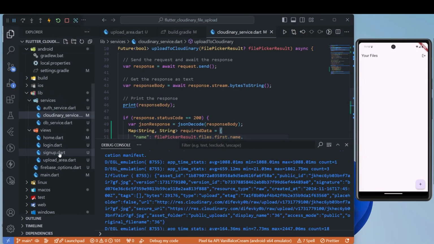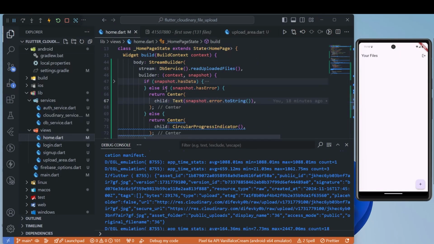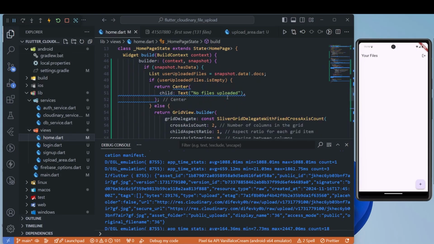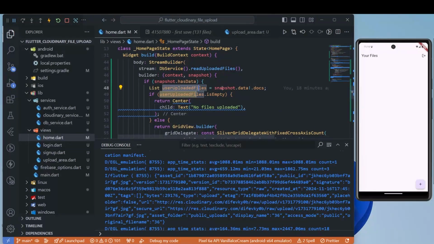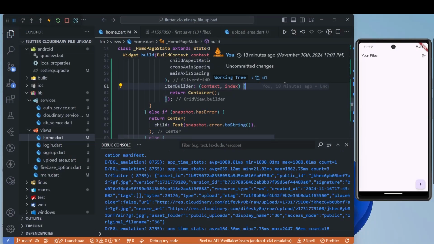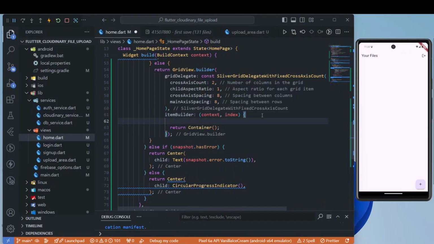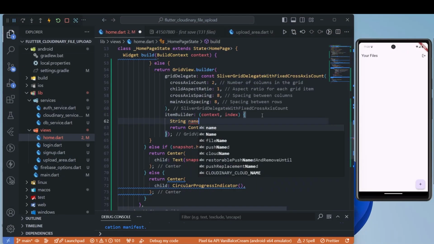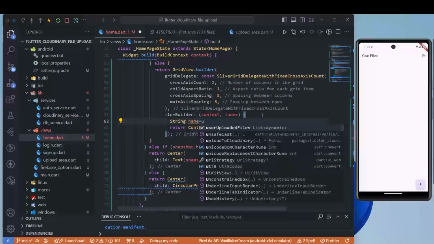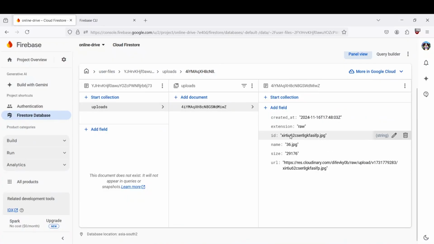Here the data is coming, but since we are returning an empty container, it's not showing anything. Here is snapshot.hasData, uploaded user files. Here we are just returning an empty container. Here we need to read the collection data. So from here we'll require some data like string name. Name will be inside uploaded user files for that specific index, and the key that we are saving. We are storing it inside name, so we can simply use this name.